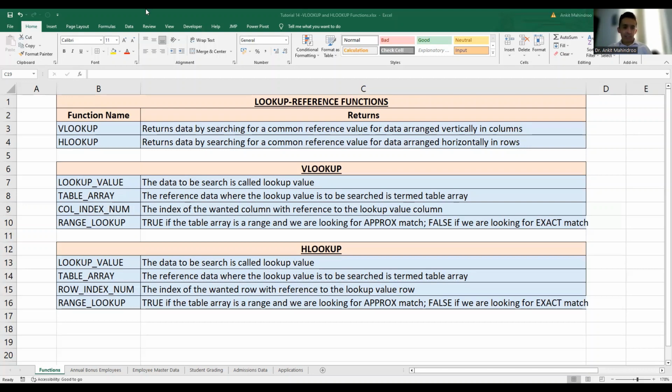But let's say there are some tax slabs which are usually given in ranges. For example, 0 to 10,000 might have a tax of, let's say, 5%, and 10,000 to 50,000 has a tax of 20%, and so on. Dates can also have some ranges. So wherever you have some ranges, the range lookup value would be put as true. So that is for the four parameters: lookup value, lookup array, the column index, and the range lookup.